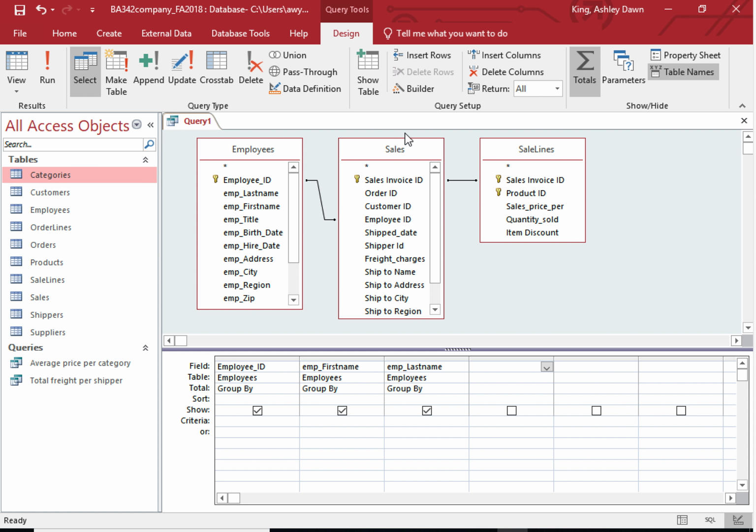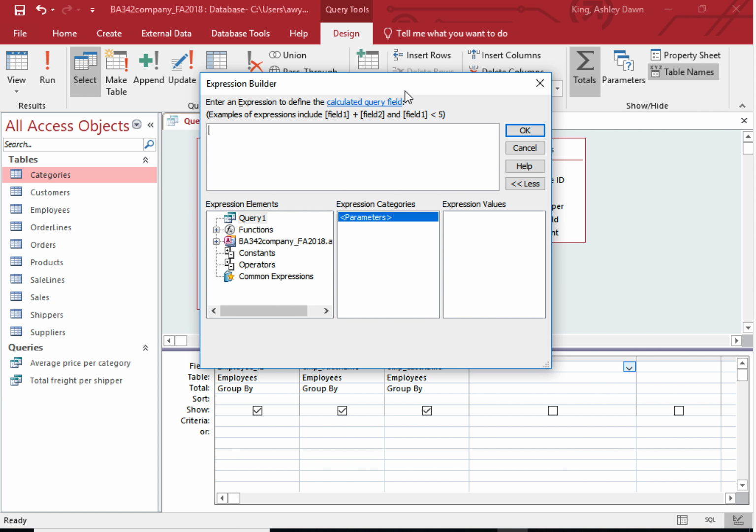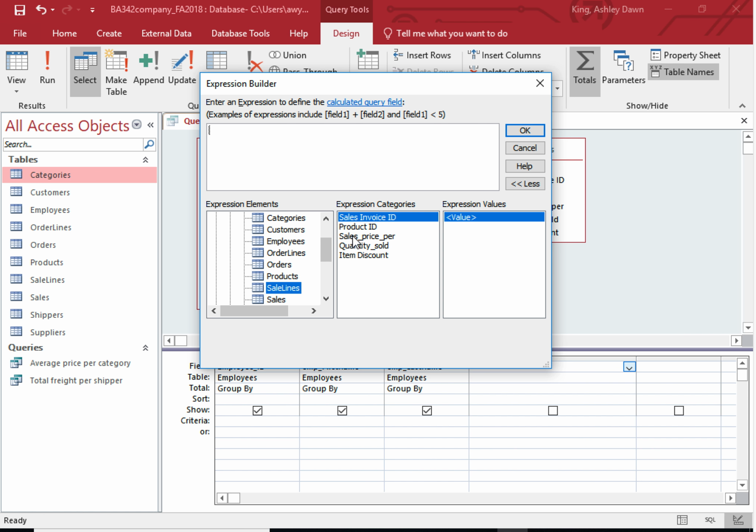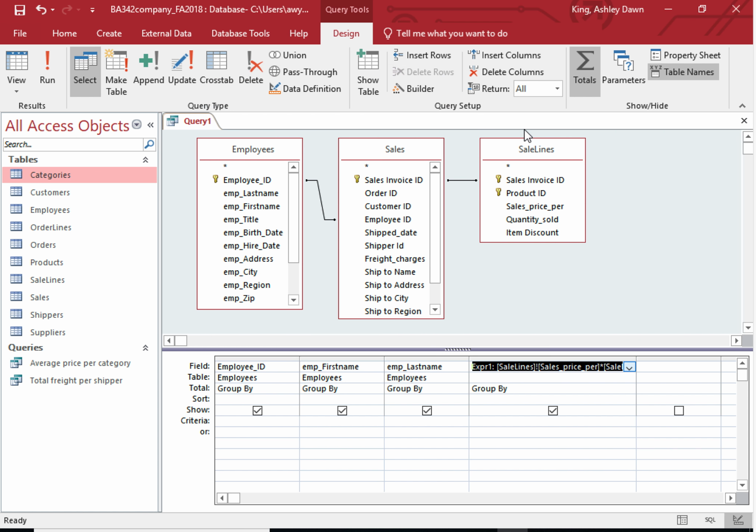There are several ways that I can do that. One of them is with the builder. I can also just hard key it down here, but I won't do the syntax for you this time. This time I'll show you how to use the builder. So you click in the field where you would like gross sales to be, go up here and click builder. And we're going to find our sales lines table within this BA342 database. So we'll find sales lines, and we need gross sales. So gross sales, just as a reminder, is sales price times quantity sold. It has nothing to do with the discount, because the discount would be net sales.